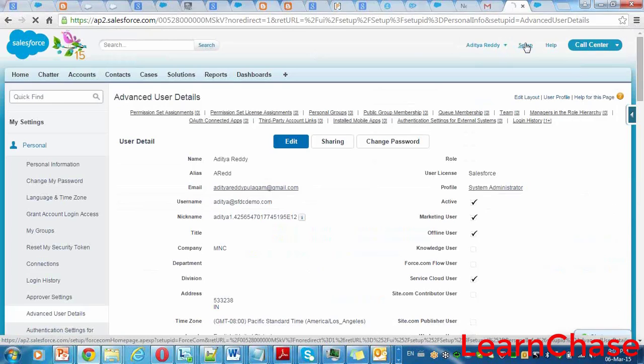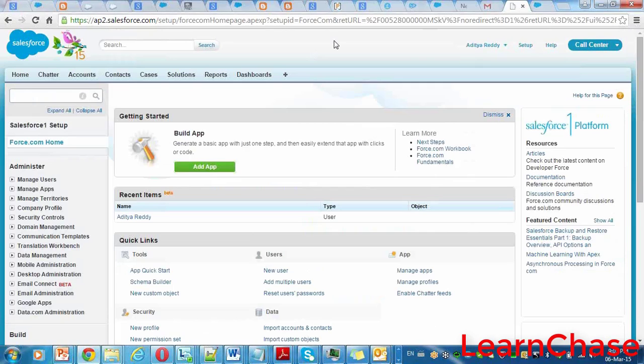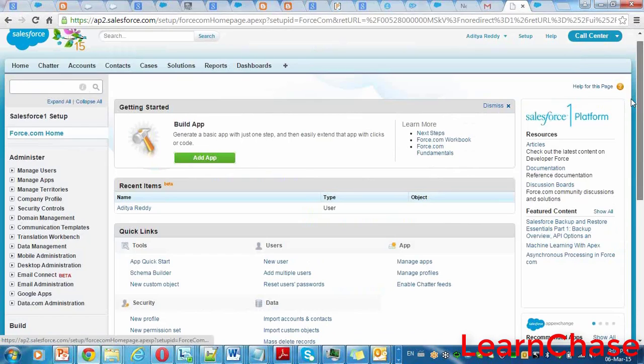Now I want to create a new application. For that I need to click on the setup first. Then I have to go to the create section, build. In build there is a create. In the apps, I'm clicking on the apps and I'm going to create a new application.